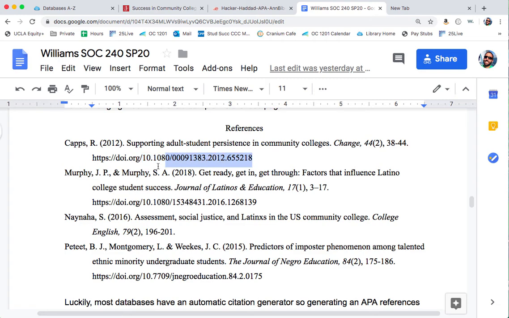In addition to putting the DOI at the end of your citation, you also have to add something. You have to add https://doi.org/. And that just essentially turns this DOI number into a URL. So if your article has a DOI, just add this little web URL to the beginning. That's all you have to do.